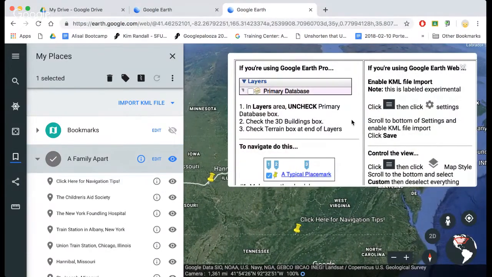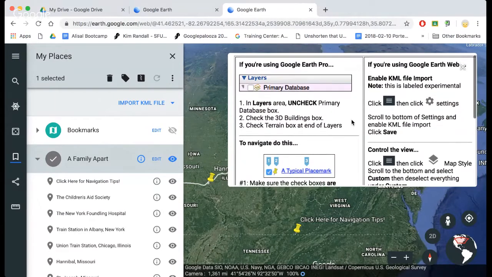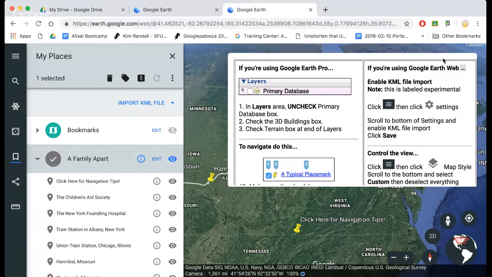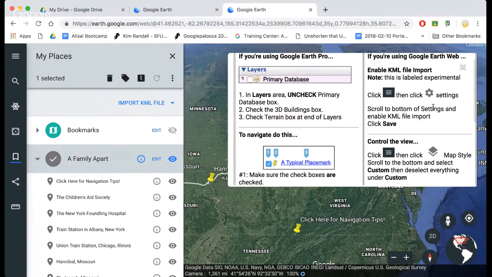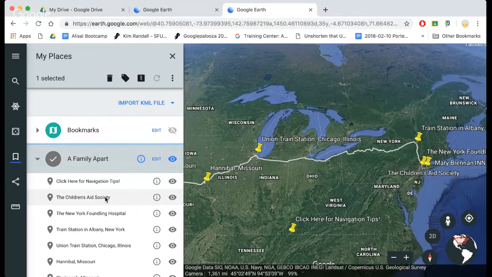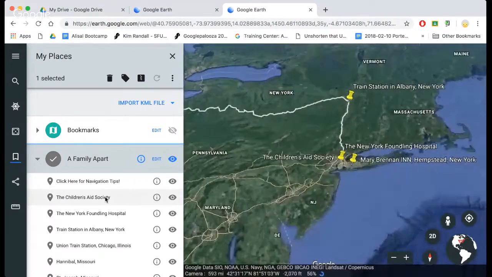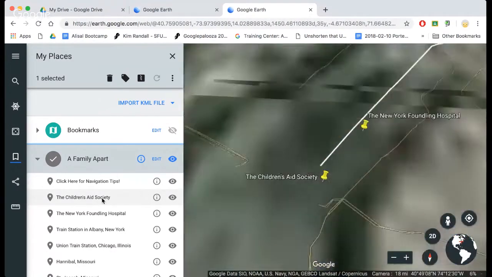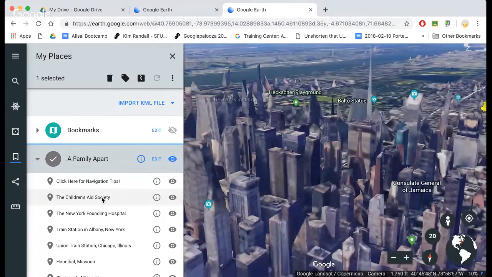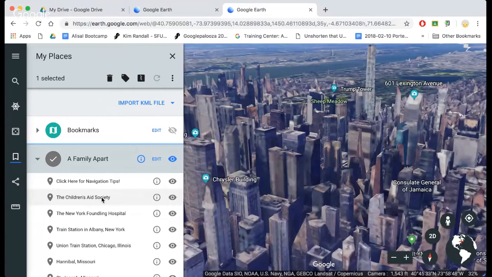This actually came over from a previous version of Google Earth that you had to install on your computers. So this was information just about how to use the controls. And then now we get into heading on our tour. I'm just double clicking on the markers. The first is taking us to Children's Aid Society. It's taking us there.